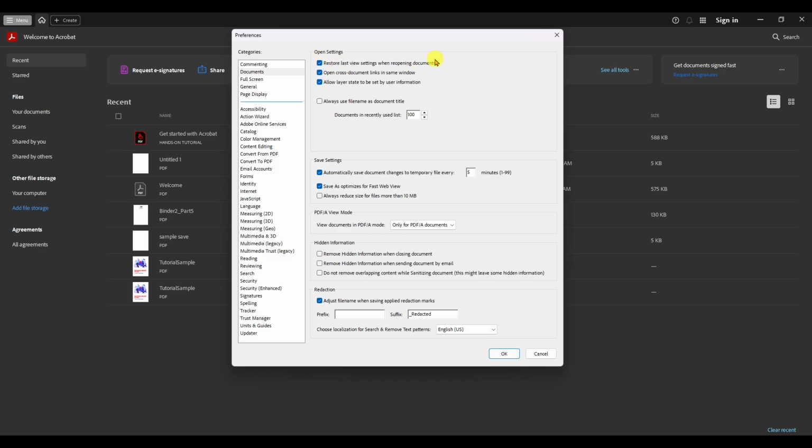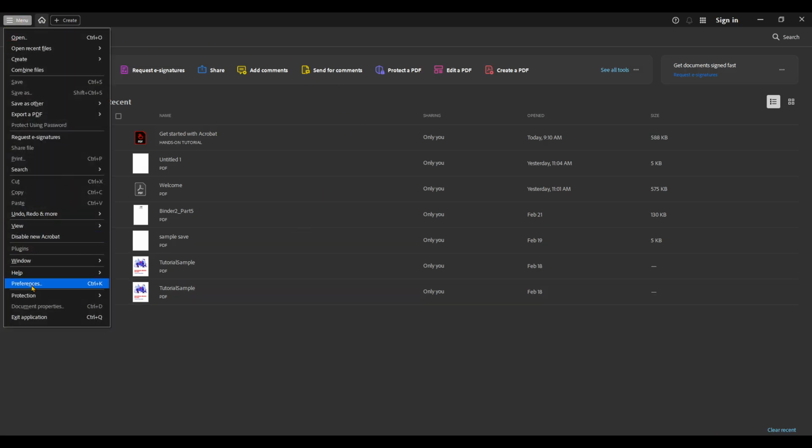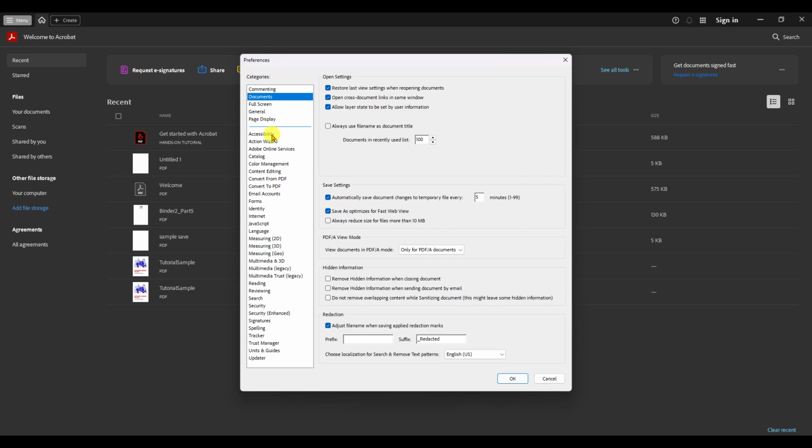Click OK to save. In some versions, this closes the Preferences window. In others, it simply confirms your change. Next, go to the General section in Preferences. If your Preferences window closed after the last confirmation, reopen it the same way so you can switch to General.